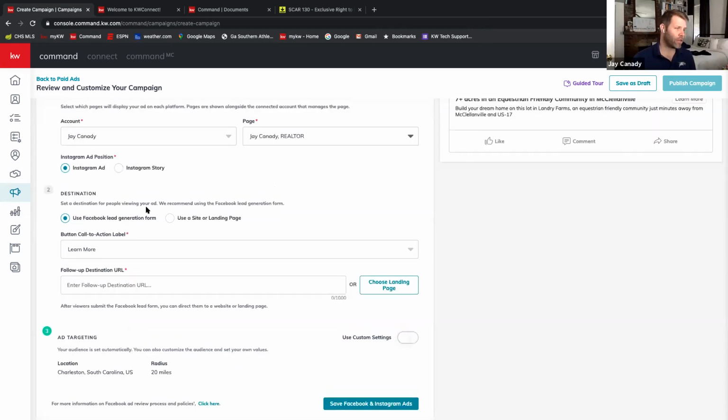Then it asks you, do you want to use the Facebook lead generation form, or do you want to direct it to a site or landing page? This is really up to you and what you're trying to do here. A Facebook lead generation form means that Facebook's going to ask them to fill out certain information in order to get anywhere from this ad, or you can direct them to a site or landing page where they can either fill out more information, or it takes them to information about the listing, whatever. This is one of those things where you're paying for an ad. So in order for you to provide them with something, they have to give you something. And so that's how you want to set this up.